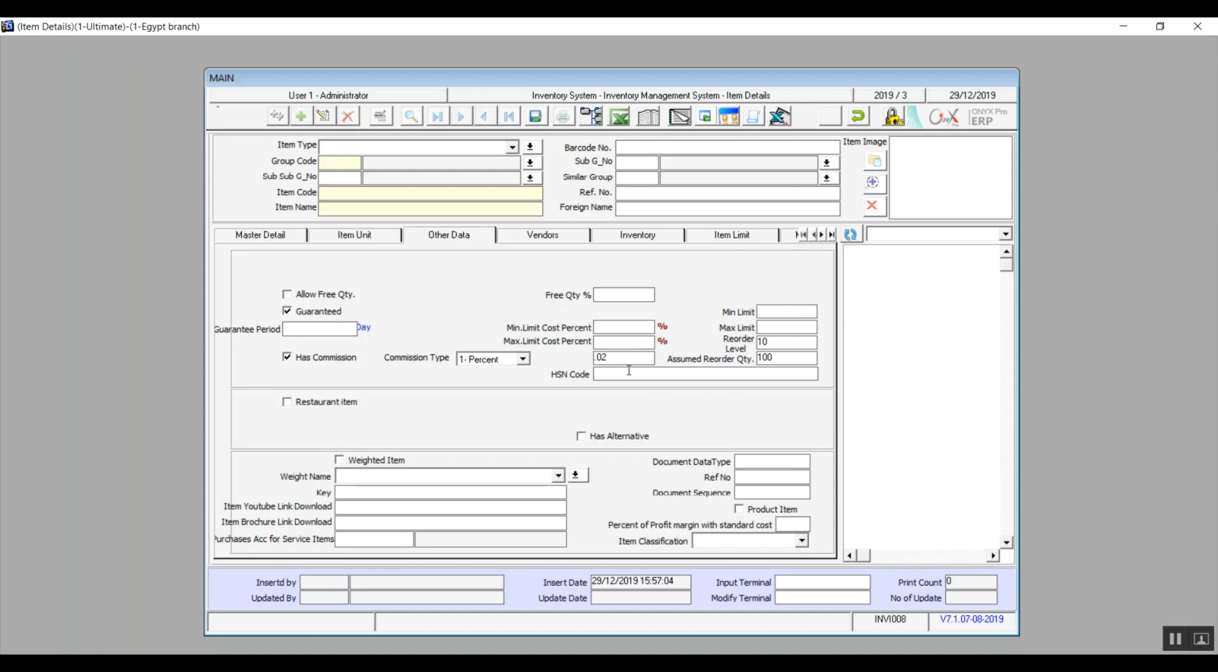Alright, now in the section in the middle, we have 2 checkboxes. Restaurant item. That is, of course, if you're on a restaurant, then you can check this box. And also we have has alternative, and that is for specific activities, like pharmacies. Weighted item, if we activate this variable, then we can use all the fields in this section, and this is related to weighable items. We'll move on to the next tab, vendors.